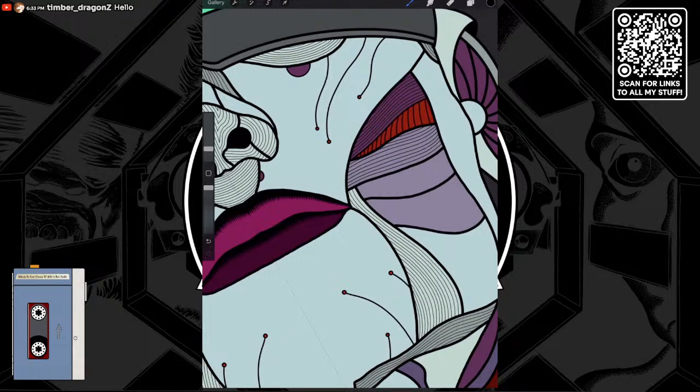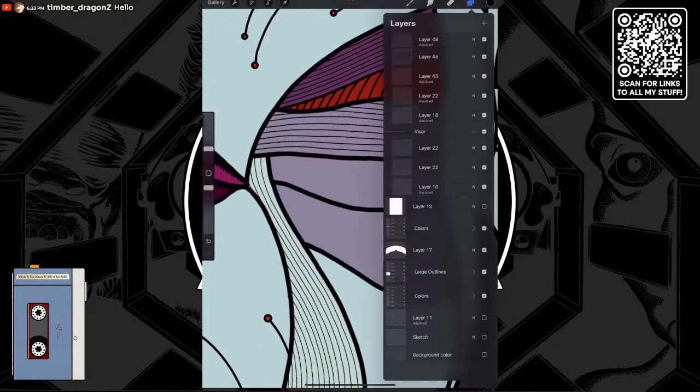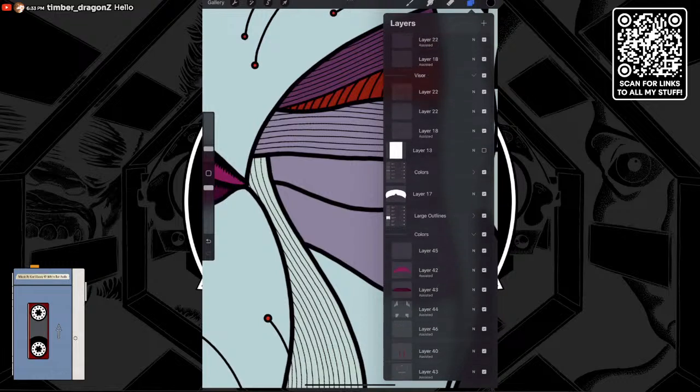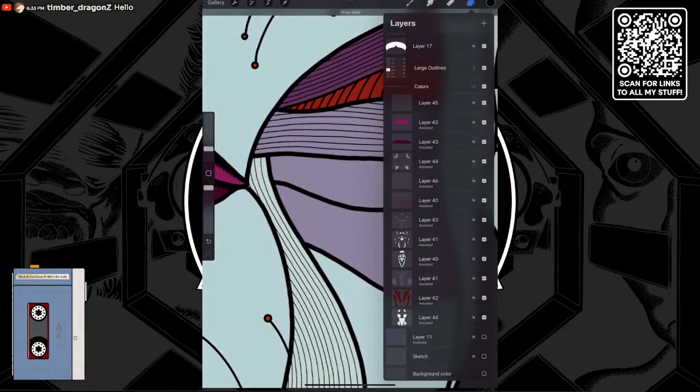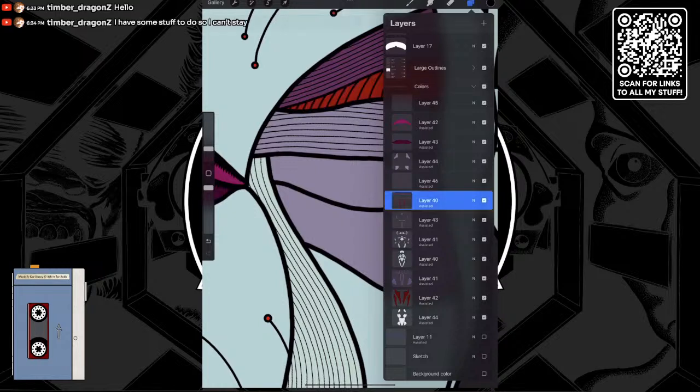You know what I think I'm going to do? I think, now that I'm looking at this, where are these colors? Not there. Okay. I still do this again.